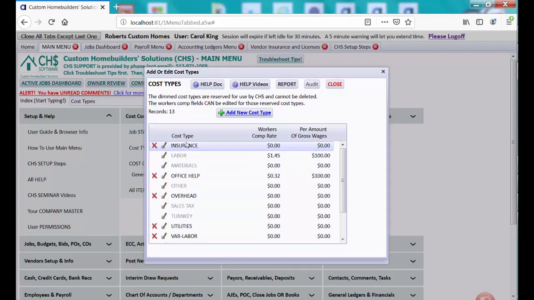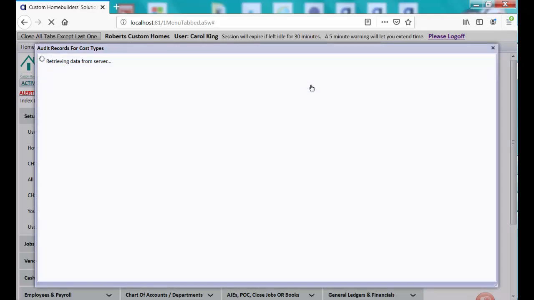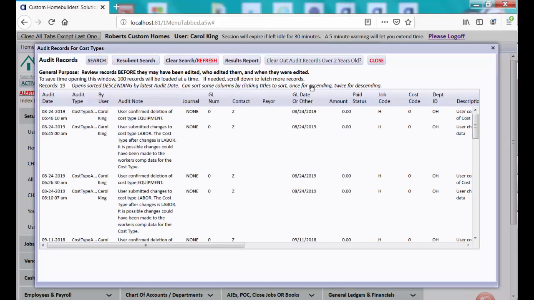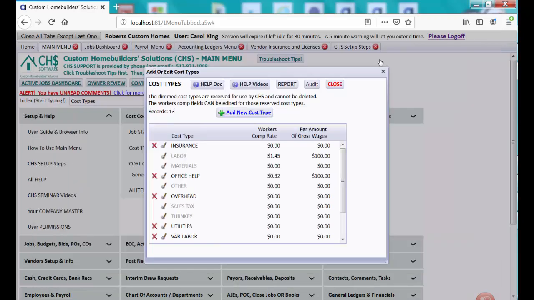And then you'll see that it's been deleted. And you'll also be able to see that in the audit records for the cost type that I just deleted, equipment. First of all, it shows where I was today, just a minute ago, changing some things about the cost type labor. And then it's showing that the user confirmed deletion of cost type equipment, and who the user was. So you can see what date that happened, what time that happened, and who the user was that deleted that. So it's about that simple.